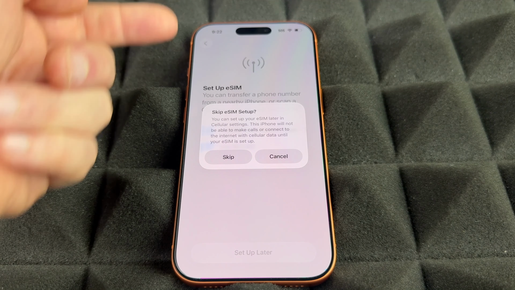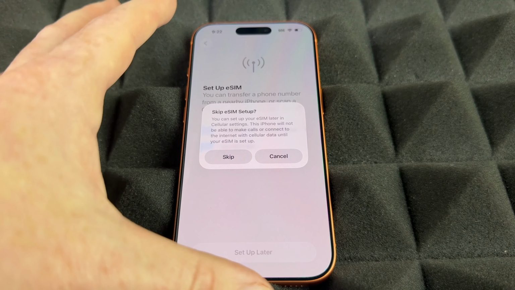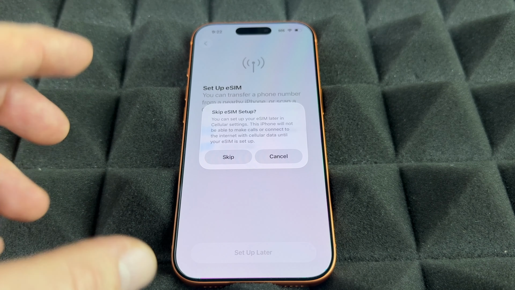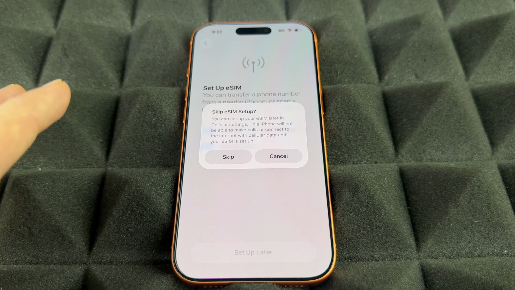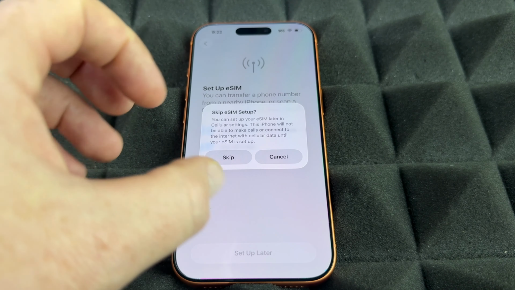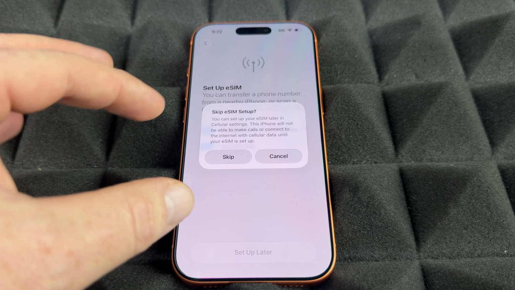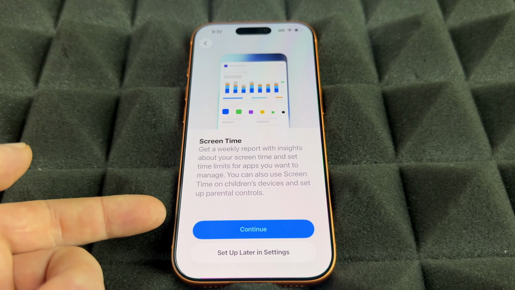Now, setting up eSIM is important that you don't skip, because that's to make it work as a phone. So make sure not to skip this part. And on the video where I teach you how to transfer all your information from one phone to another, that's where I go through this a little bit more, especially from a physical card to an eSIM. But right now, we're just gonna skip it. Right here, you guys are gonna see screen time.